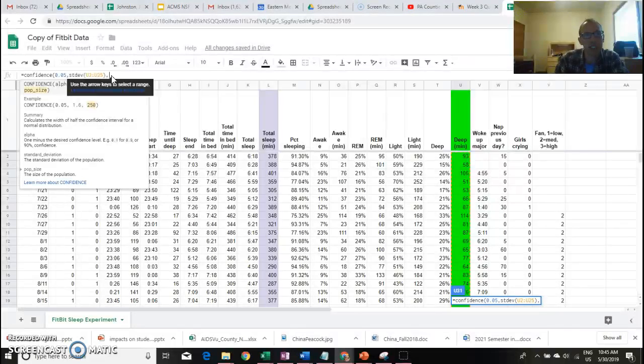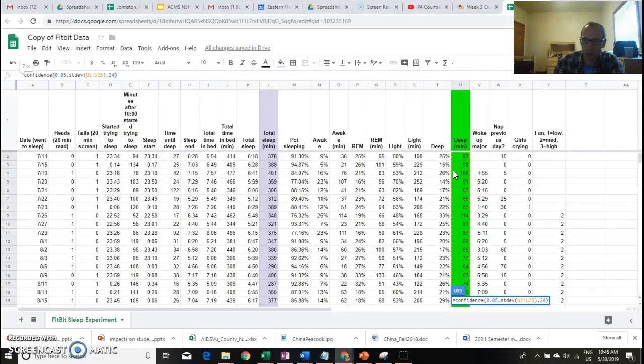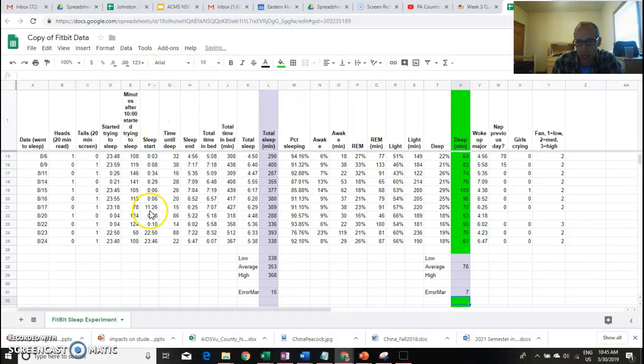Then it says population size. Here our quote-unquote population is just 24 data points that we're analyzing. And I don't really like that word because this is really a sample, but that's how this formula is set up so that it can be a general use formula. And if I press enter there, I'll get an error margin of 7 minutes. So that's the plus or minus.